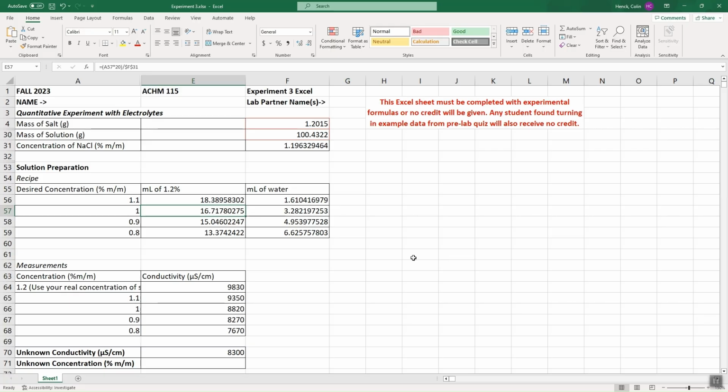The next thing we want to do is measure the conductivity of each of these solutions. So I'm going to turn it over to a live video where we show you how to measure the conductivity of the solutions, and I'm not 100% sure who's going to do that. It might be me, it might be Jesse, but we're going to show you that.